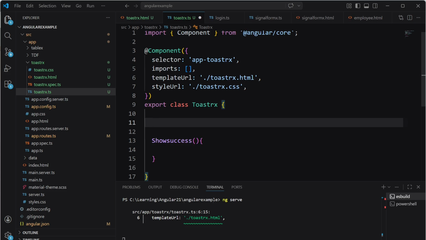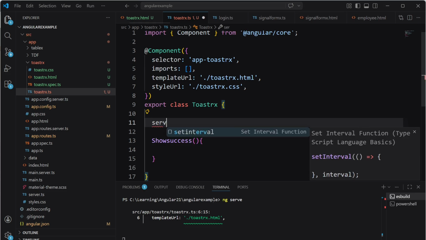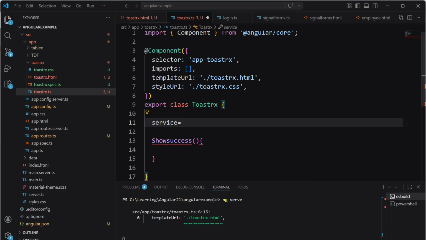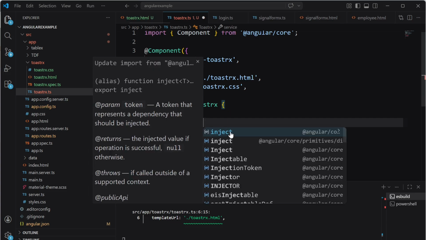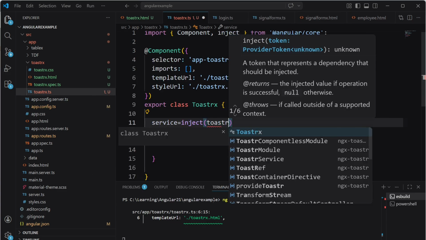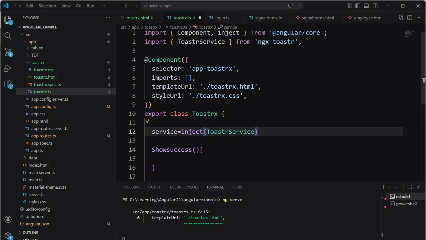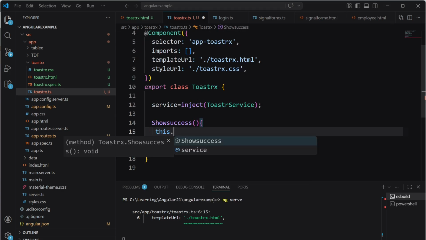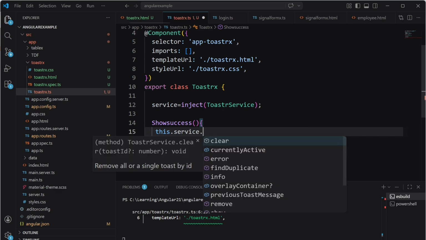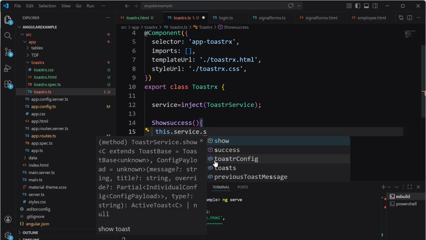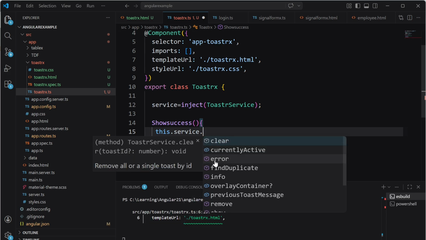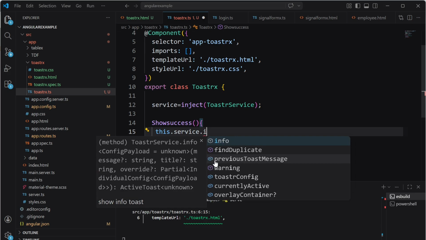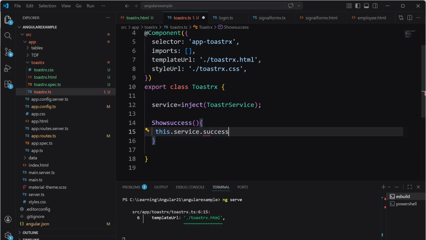And here we need to use the toaster service. So let me inject our service, ToasterService. Okay. So next, using this service, we have the extension methods. We have seen error and success, and similarly for warning and also info. So initially we can start with success.